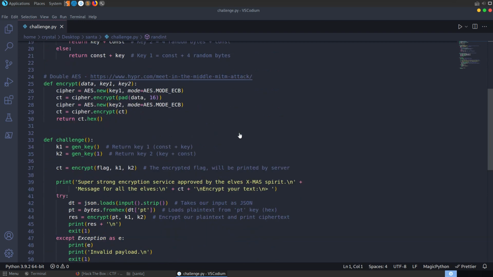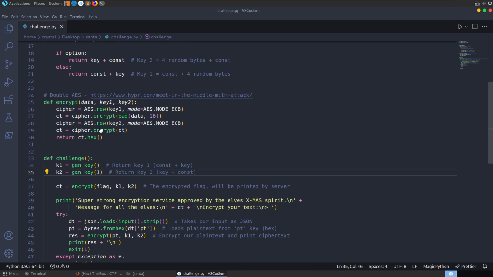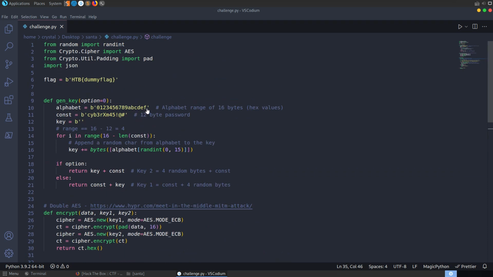So let's trace this from the beginning, where the challenge is called here. It's going to generate two keys, key 1, key 2, and if we have a look at the generate key function, it's using an alphabet of 16 bytes, so hex values, but these are the bytes that it's using as characters. It's got a const variable here, which is set up as a 12-byte password, and then it's basically going to loop through here, so it's saying for i in range of 16 minus the length of const, which is 12, so it's looping through 4 times, and each time it's selecting a random character out of these 16 possible characters.